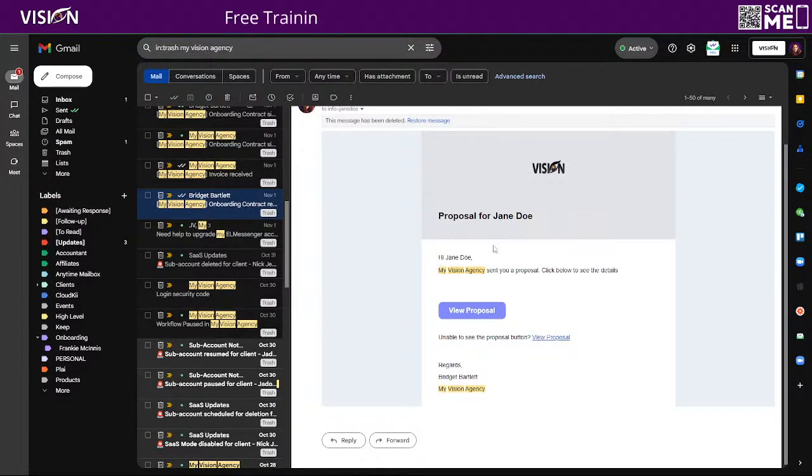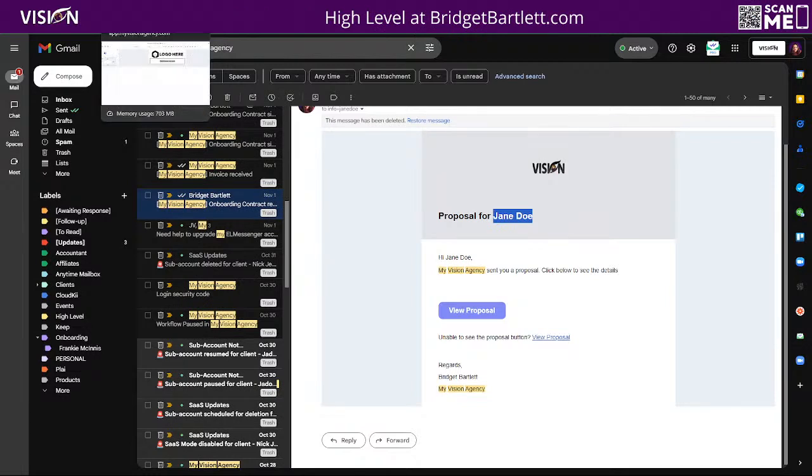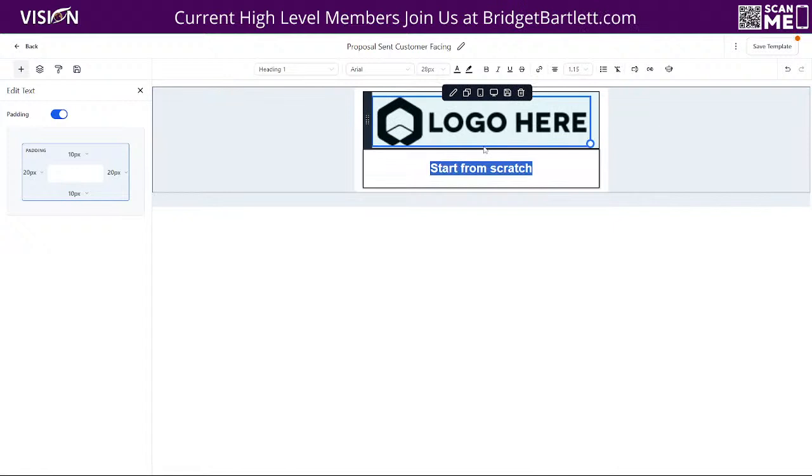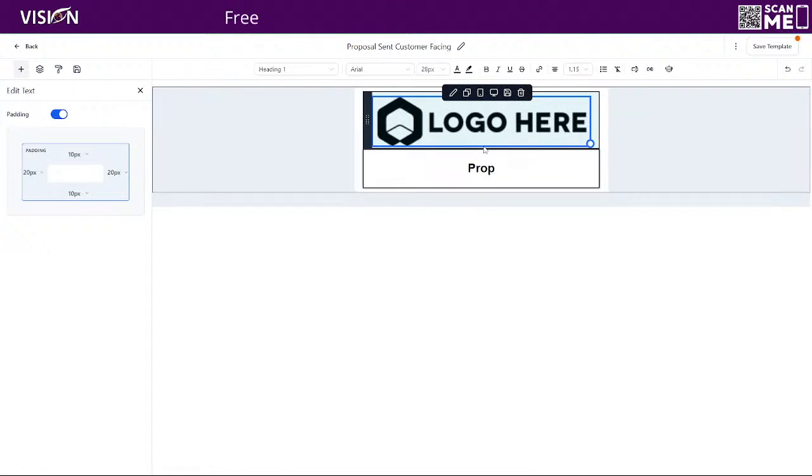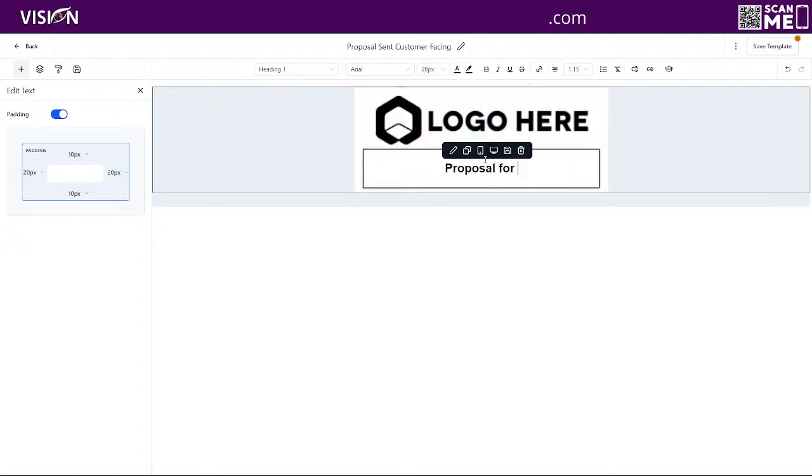Okay, so if I wanted to recreate this, it says proposal for Jane Doe. Now obviously the Jane Doe is going to be a custom value because we don't want it to say Jane Doe for every single proposal. If we wanted to do that, we could just type in proposal for Jane Doe. But we don't want that. We want to choose proposal. So I'm going to put just some text here.